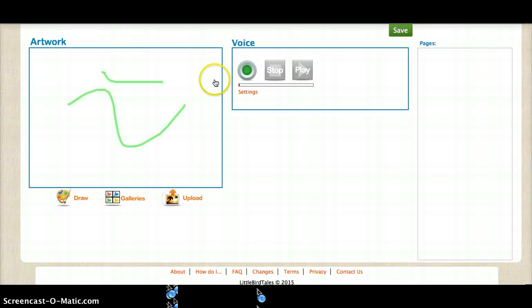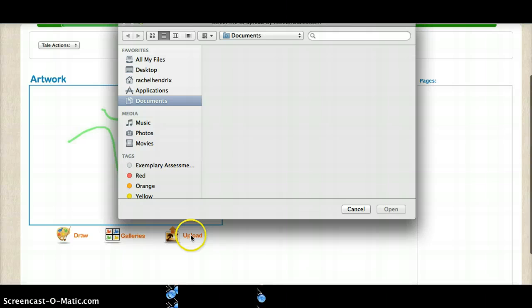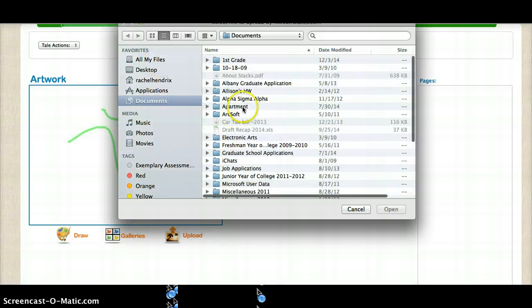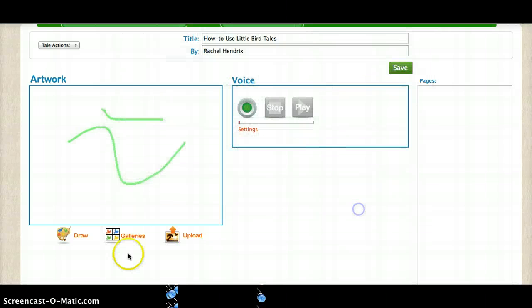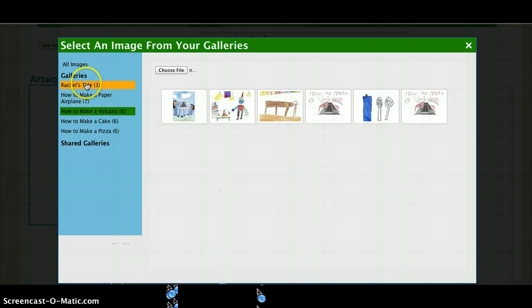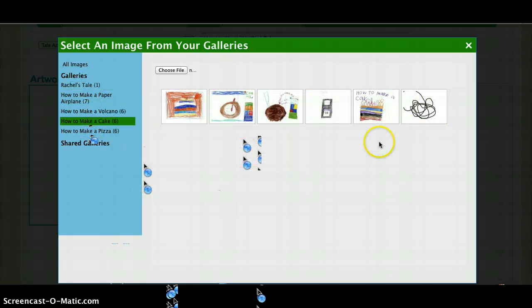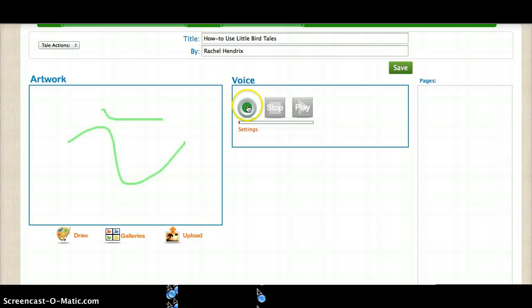If you want to upload your pictures, you would just click here on Upload. And then you could download any pictures that you have on your computer, or if you've used something in a story before that you would like to use, you can click on your galleries. And all of these are pictures that I've uploaded to my students, so I would be able to upload it to mine. In order to record, you click on this green button.